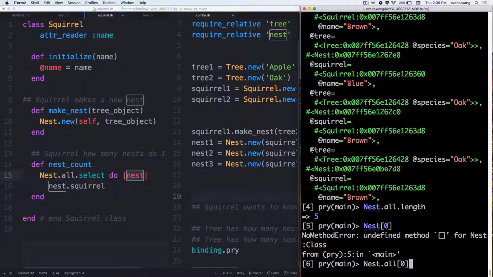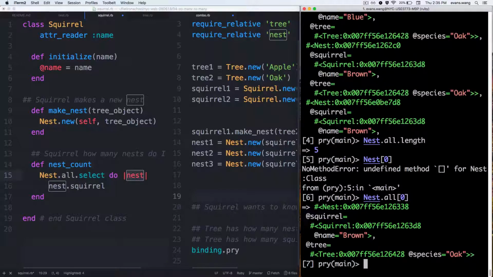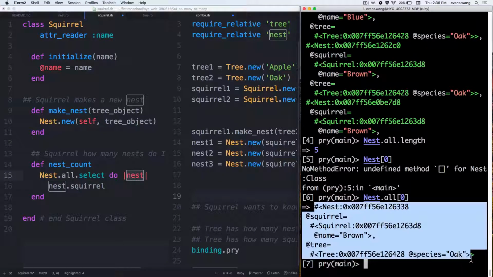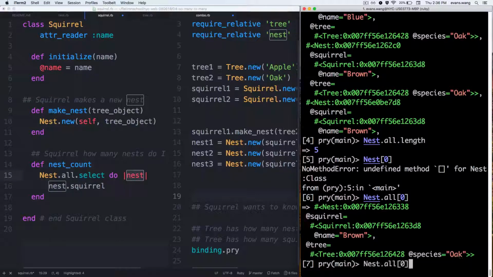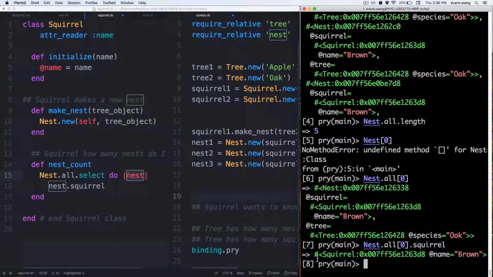I'm also kind of tired. So what does that give me? That gives me the first nest. So I can always do this and check the tree. I can also check the squirrel, and that gives me the squirrel string. The squirrel object, right?